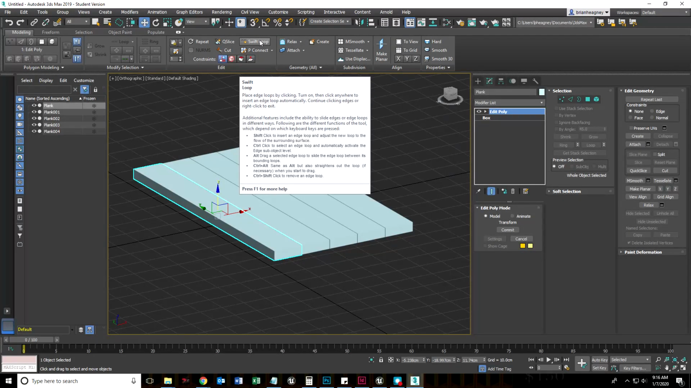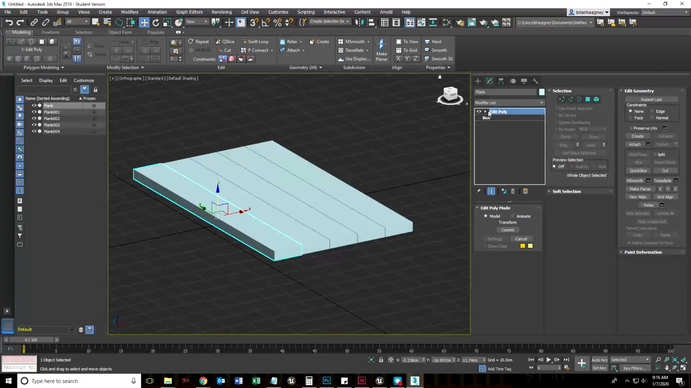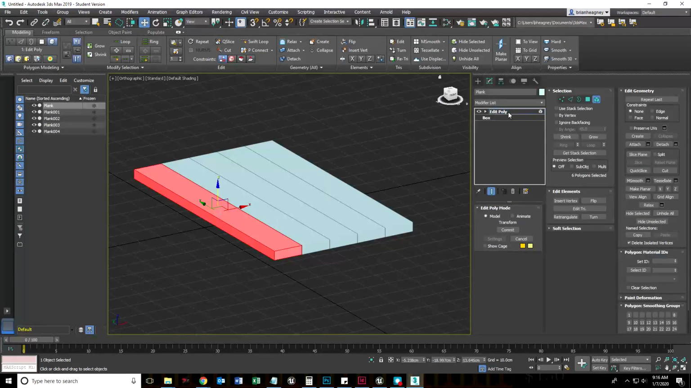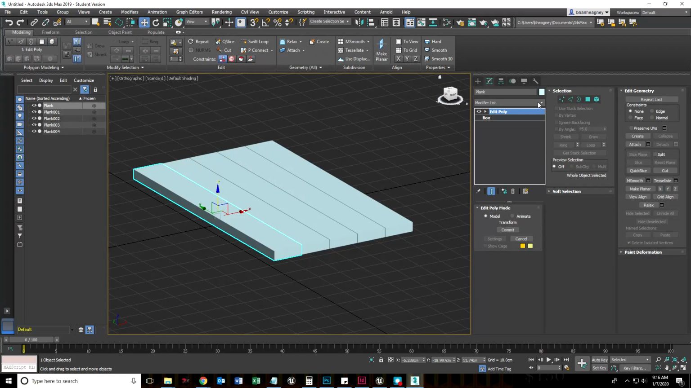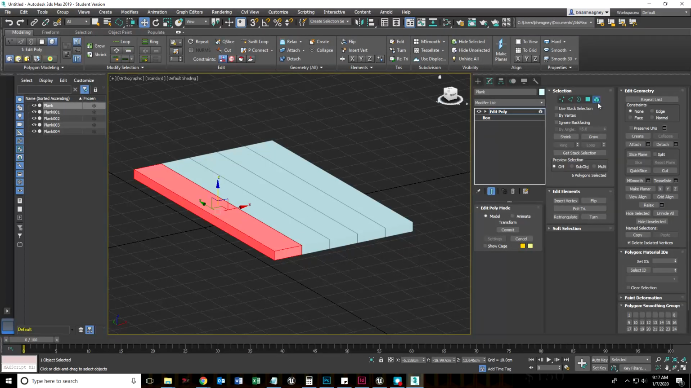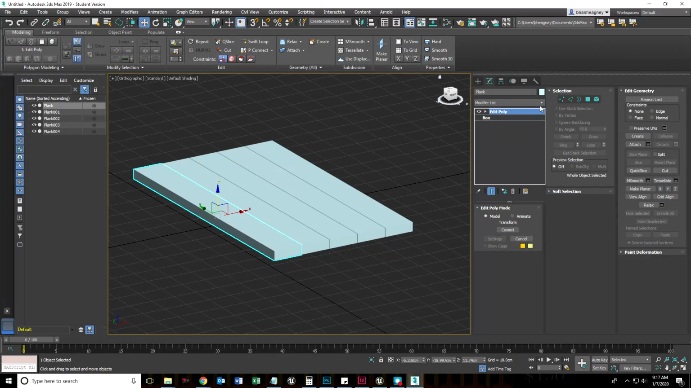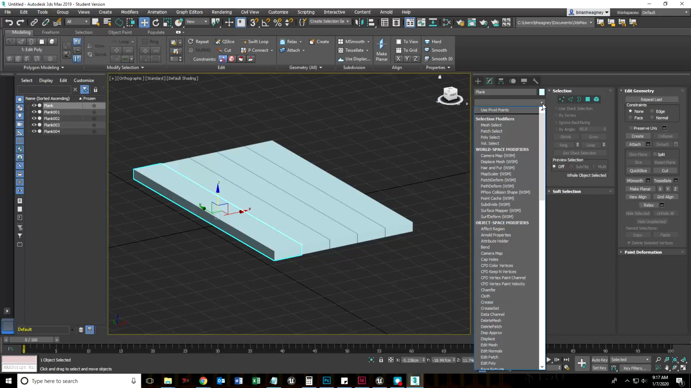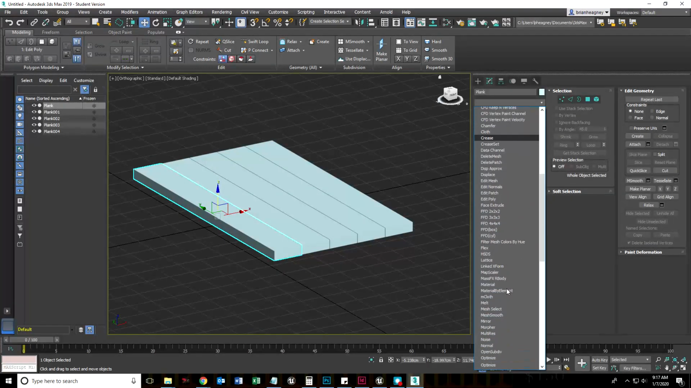Now, before we use Swiftloop, I'm going to show you what might happen. Click the Edit Poly. It's fine. Make sure you don't have any of these sub-object selection modes enabled. For instance, if it's blue, just deselect that. Add the TurboSmooth modifier, and you'll see what's going to happen.